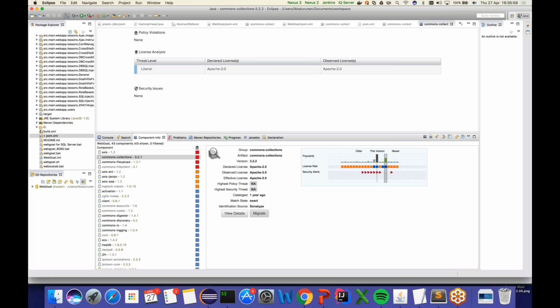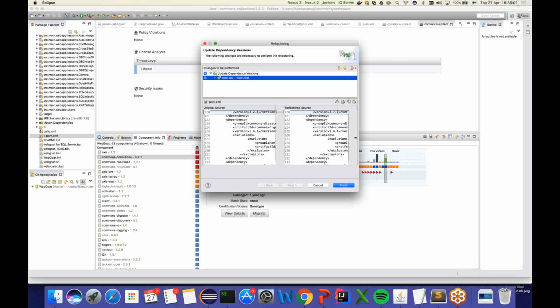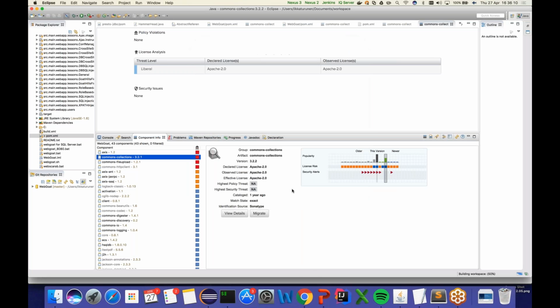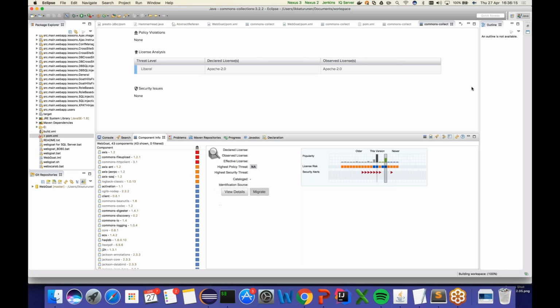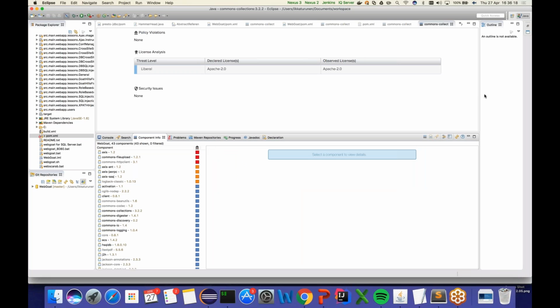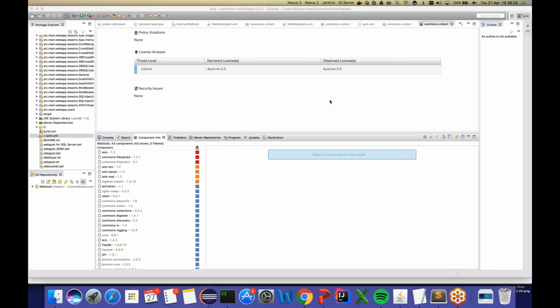So perhaps the easiest thing I can do is click on this migrate button, have it replace my pom.xml declaration with a newer version, and recompile it right here locally, so I can get a feeling of how it would actually look. Imagine that. I just mitigated a major security issue in a matter of minutes, without even thinking about it. That's the power of giving information to the right people at the right time.